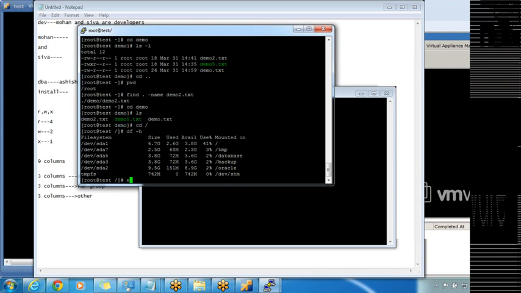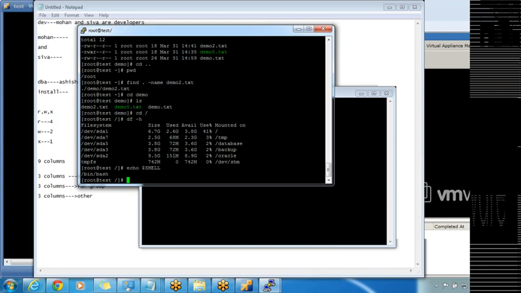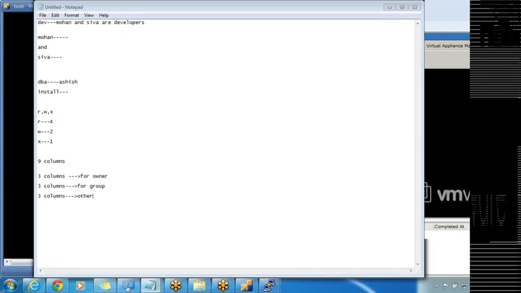If you want to see which shell is being used: in Linux there are 4 shells. One is Bourne shell, second is Korn shell, third is C shell, and fourth is Bourne Again shell, which is called Bash. Out of these 4 shells, the most widely used are Korn shell and Bash shell.